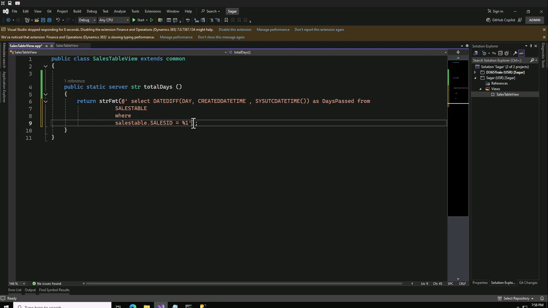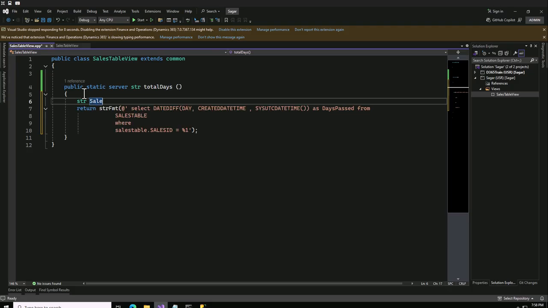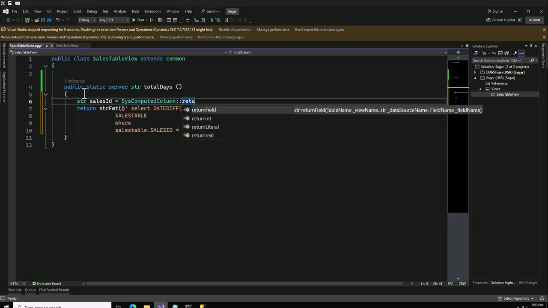Now we need the sales ID here, because the sales ID would be dynamic in nature. So to get our sales ID, I will define a variable named str, and I will say sales ID. And now I will use this SysComputedColumn, and I will use this function returnField.